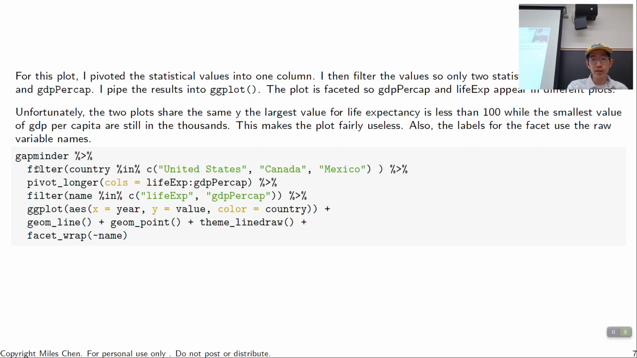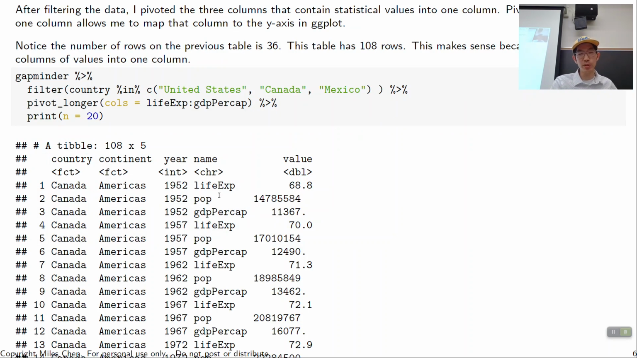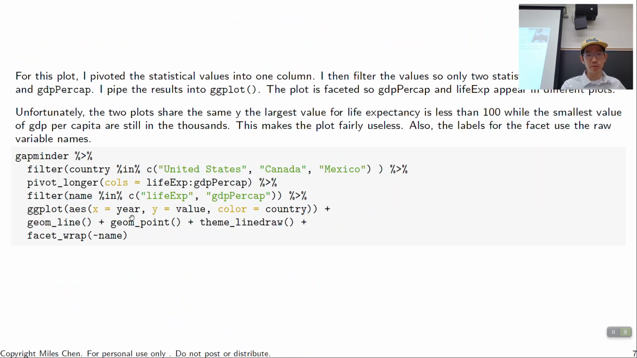We're starting with the Gapminder data. We're filtering the data to US, Canada, Mexico. I'm pivoting those 3 columns, life expectancy, population, and GDP per capita. And then here I really just want to print life expectancy and GDP per capita. So I'm going to filter this name column just to these 2 values, life expectancy and GDP per capita. Okay, so there's 3 different values here, but I'm just going to filter the name column so I only have those 2 values. So basically filtering from 108 rows down to 72 rows. Okay. We're going to have the life expectancy values and the GDP per capita values.